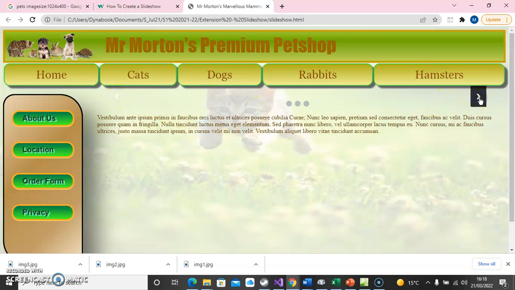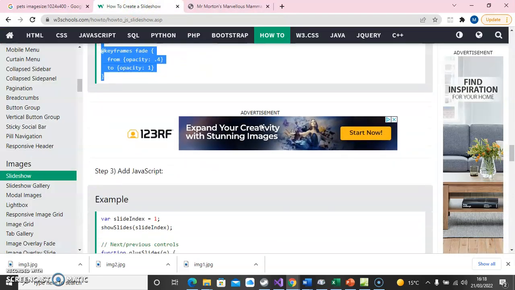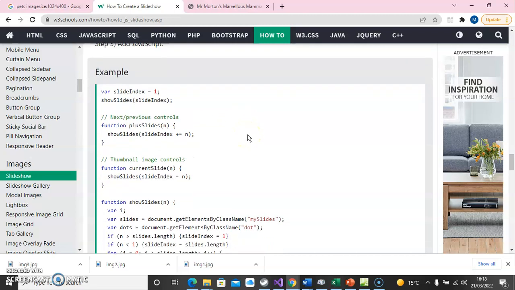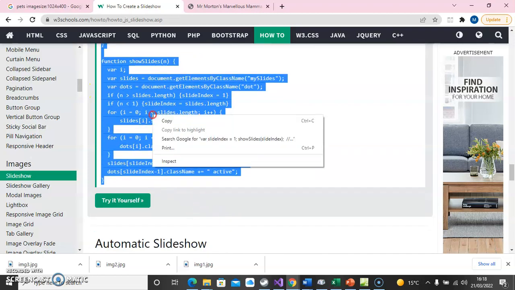However, if I actually move to the side, we still get nothing happening. So these buttons aren't achieving anything yet. And the reason for that is because we need to add in some interactive JavaScript. So I'm going to come back here, and I've got Add JavaScript, step 3. I'm going to highlight all of this information here and copy that.